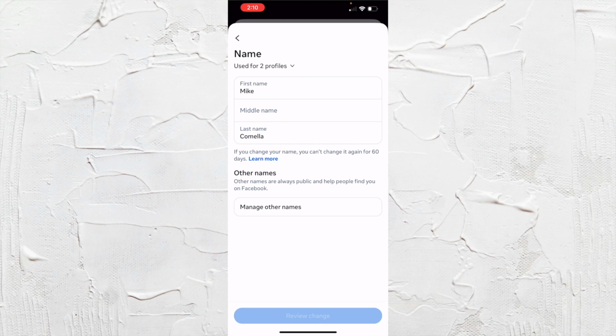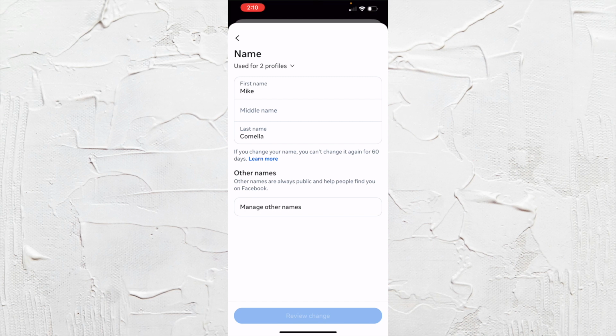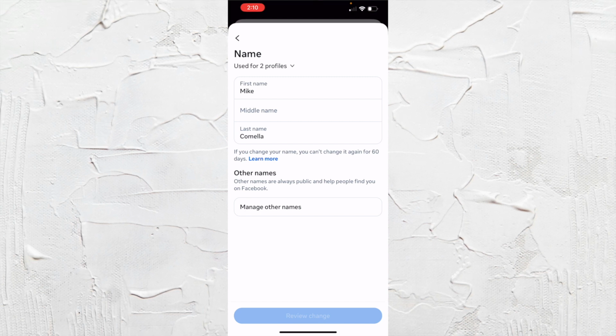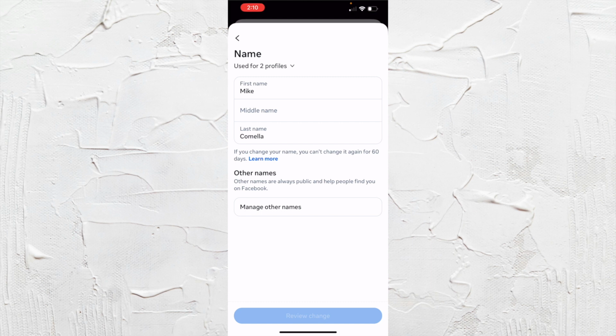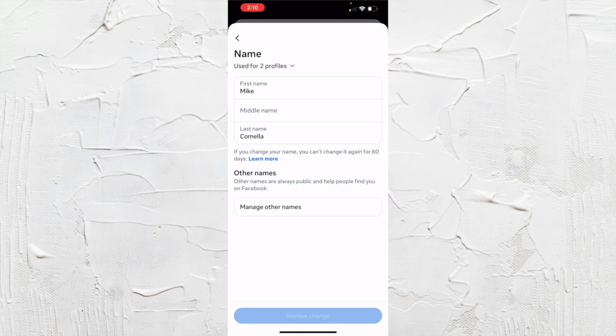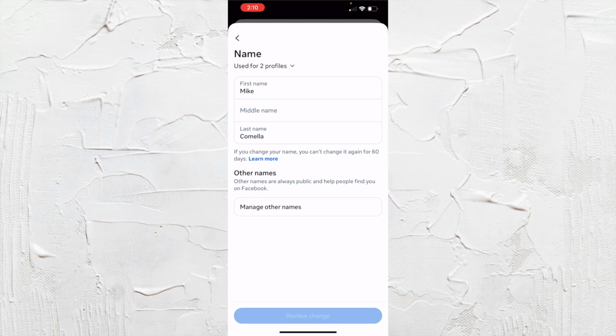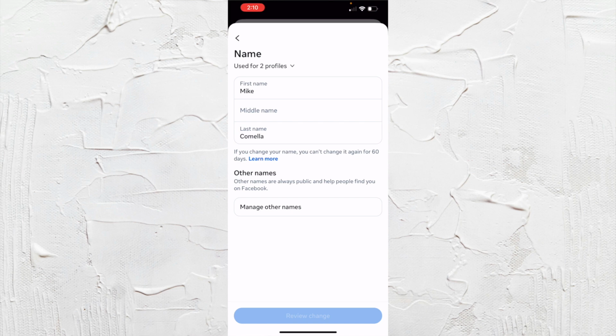Now, it's important to know that you can't change it again for 60 days. So make sure you choose it correctly. I'm not going to change it just because I don't want to mess something up here. But you change your name, review the change, and you're going to be stuck with it for about 60 days. So it's important to know that detail before you save your changes.